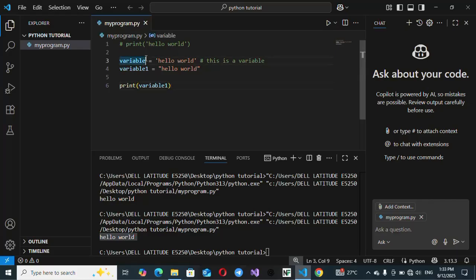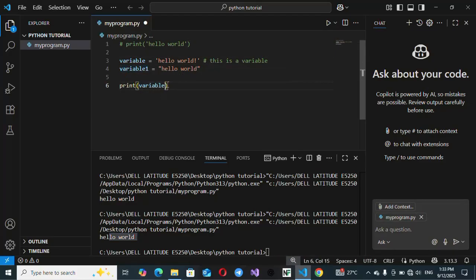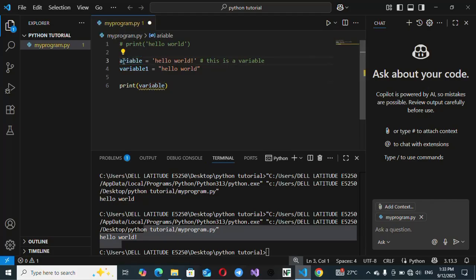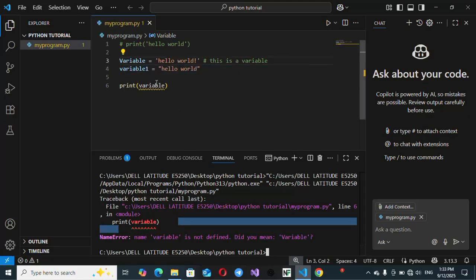So variables are case sensitive. If you change this to let's say hello world and exclamation, you run it, you can see it still prints the one without exclamation because we are printing variable one. So they are very case sensitive. If you change this back to variable, it prints the one without exclamation. And if you change this to a capital letter, there will be an error. So variables are very case sensitive. You should be aware of that.